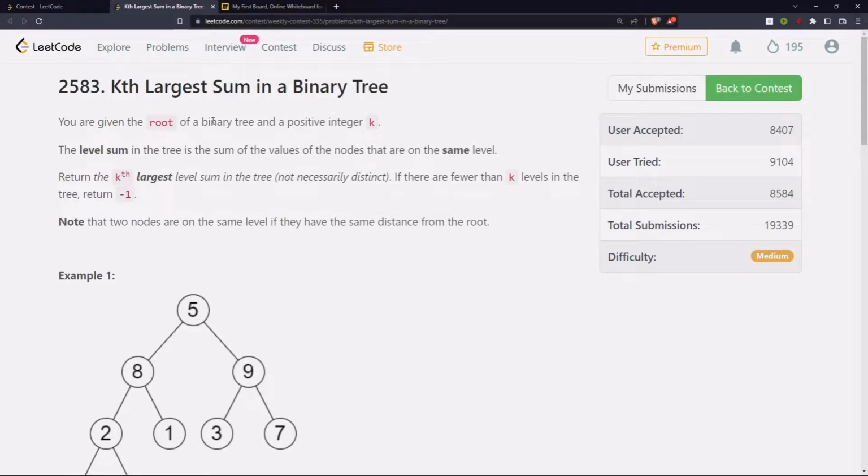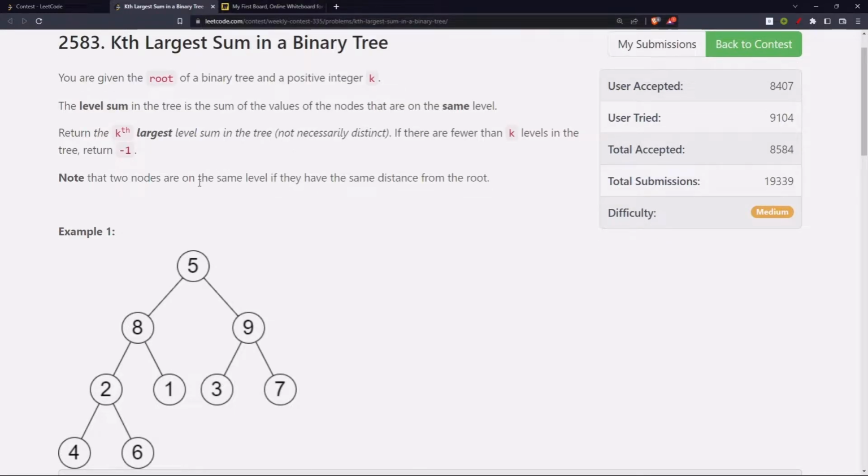You are given the root of a binary tree and a positive integer k. The level sum in the tree is the sum of the values of the nodes that are on the same level. Return the kth largest level sum in the tree, not necessarily distinct. If there are fewer than k levels in the tree, return -1. Note that two nodes are on the same level if they have the same distance from the root.